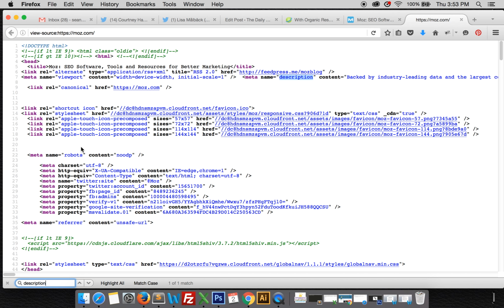You don't want to have more than one. That would confuse the search engines. That's why also the title tag, I'm looking just for one. If there were two title tags by accident, the search engine would probably be like, okay, well, which one do you want, right? So that's why you only have one. You want to have one.